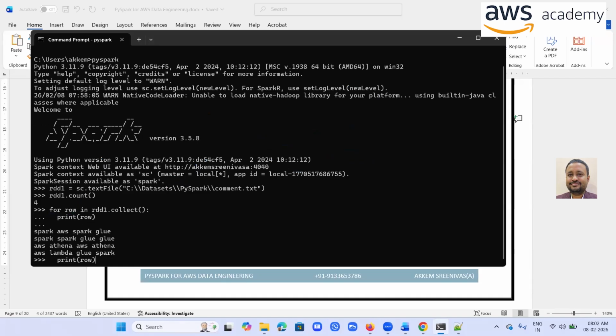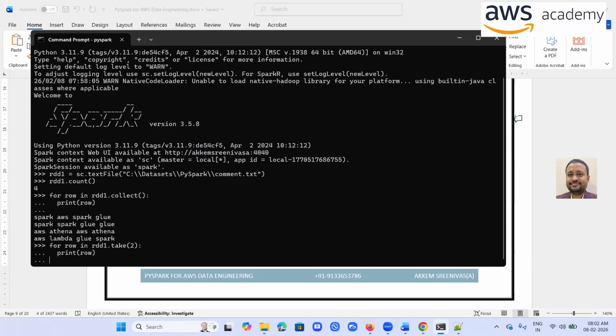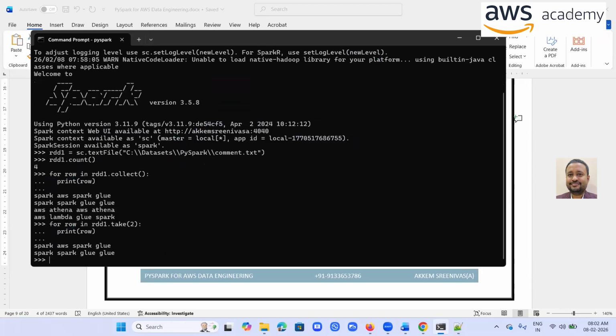Another requirement: instead of collect, we have a function called take, and specify how many rows you want. I want 2 rows. Then I'm using print(row). So it is going to print 2 rows.